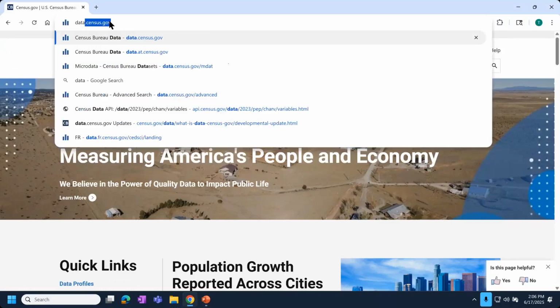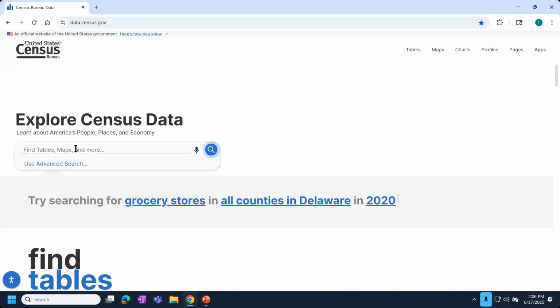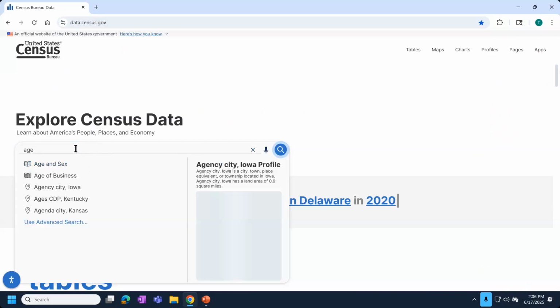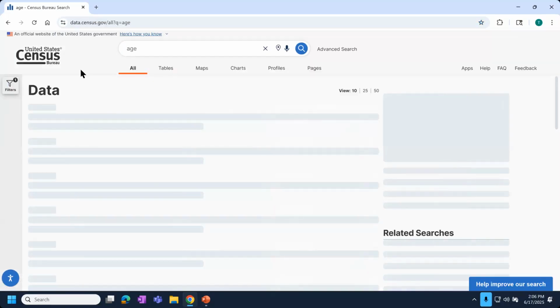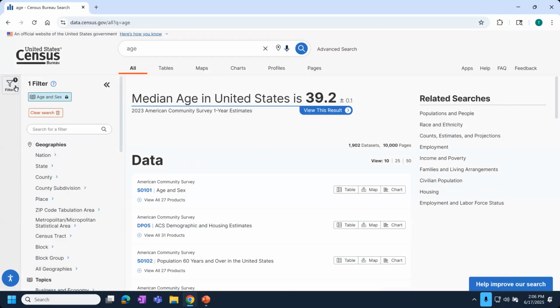So what you'll want to do is go to data.census.gov, and we're going to pull up a topic keyword. I'm going to type age in the single search bar and press enter to run the search. This is going to give me all of the possible tables that have age data in them, and then I'll be able to create a map from the corresponding table.